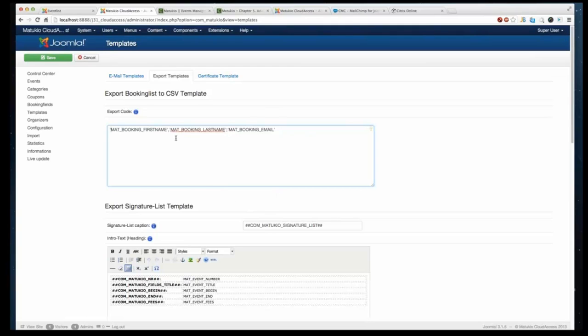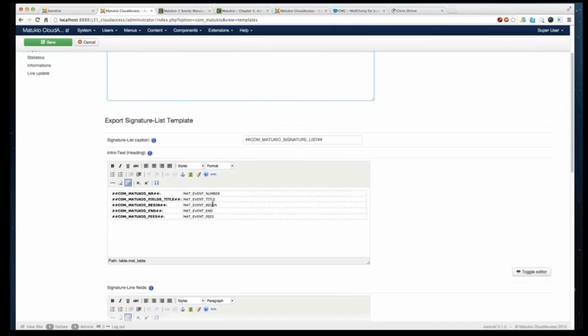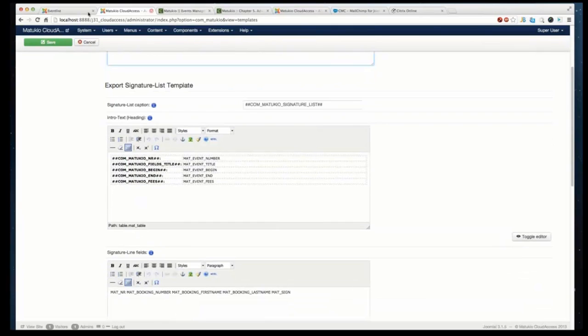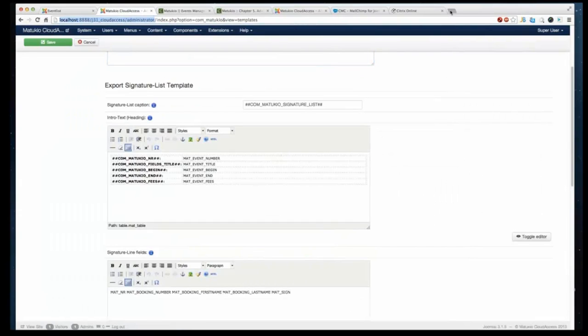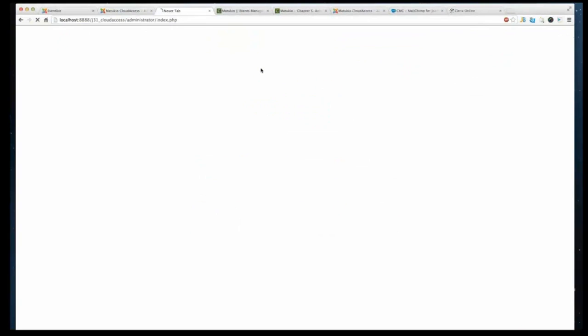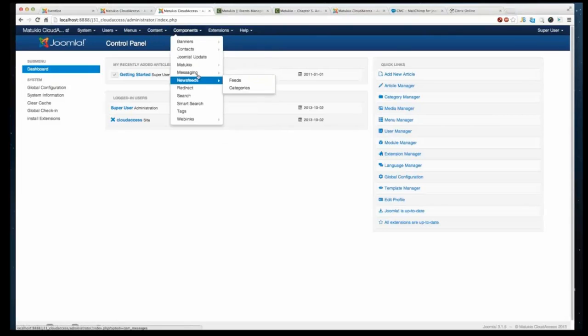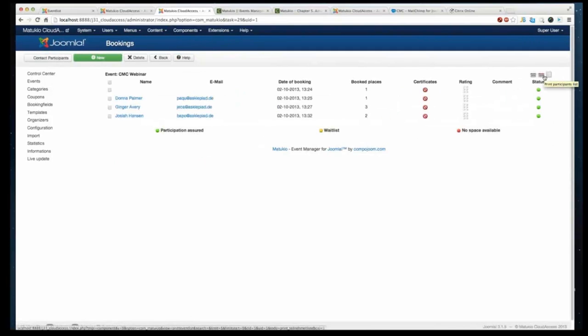You can customize how the CSV file should look like or how the signature list template should look like. We have seen that one some seconds ago. Going to show it again. Let me open another tab for us. Administrator index PHP. Let's go to Matukio. Participant list. I am going to take the bigger one. And that's our signature list.